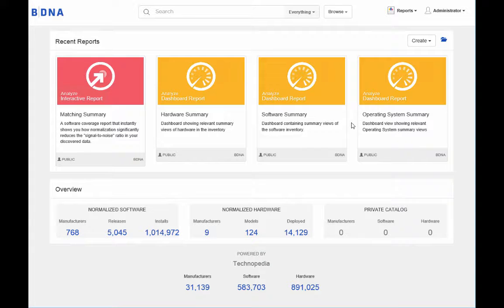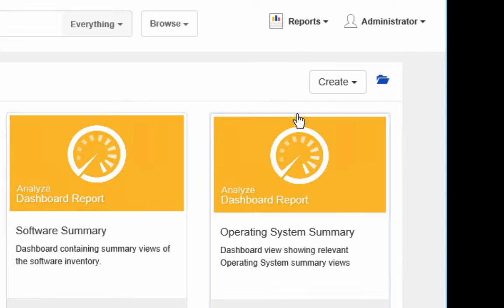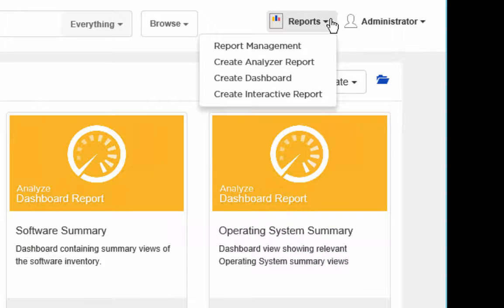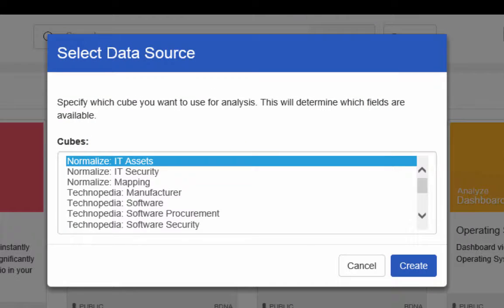To create an analyzer report, I go to the Reports drop-down in the upper right of the user console and select Create Analyzer Report. A pop-up opens that shows me a list of data sources. I choose a data source that's relevant to the type of analysis I'll be doing. For this report, I'm going to choose Normalize IT Assets.